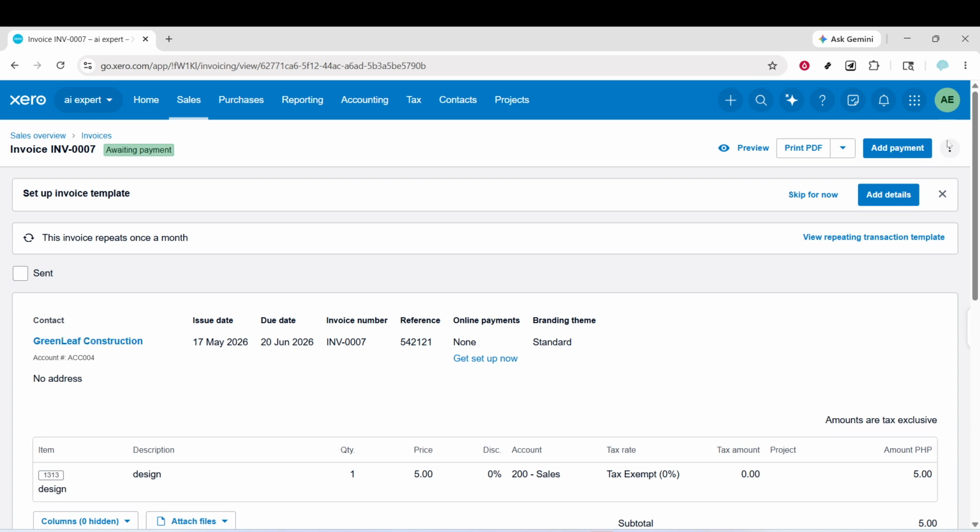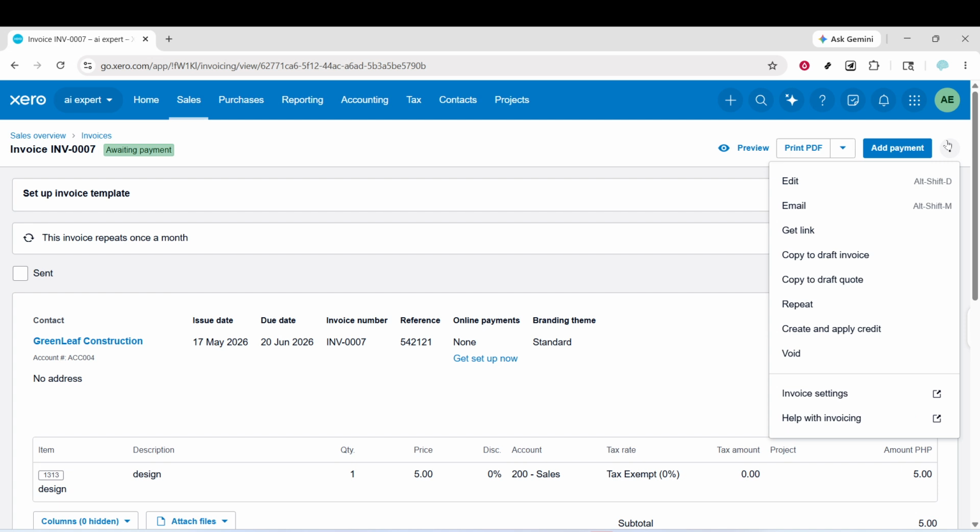Keep in mind that voiding is typically permanent and is best used for invoices that were created in error or are no longer needed. If the invoice has already been fully paid or partially paid, the void option may not be available. With the invoice open, look toward the top of the page for the More Options menu, represented by 3 dots. Click that menu to expand the available actions and select Void.